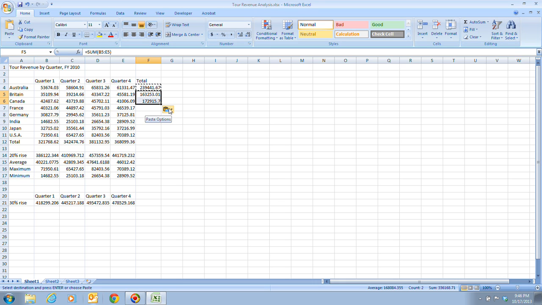If you'd like totals to appear in cells F7 through F11, the fill command in the editing group can be used to copy the formula into the remaining cells. So now we're going to deselect the cell, and we're going to select the cell range F6 through F11. Now we're going to use the fill button, and we're going to click on down because our formula is at the top of this range. We want the formula to copy down. When we do that, the formulas are now copied to each cell.